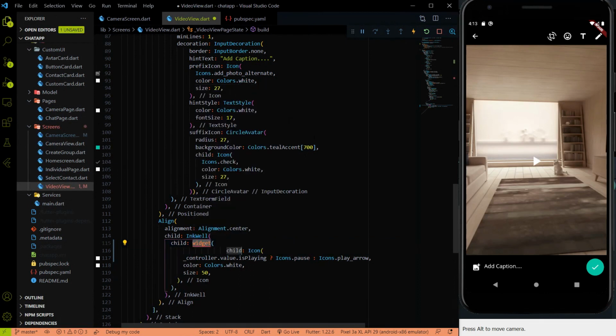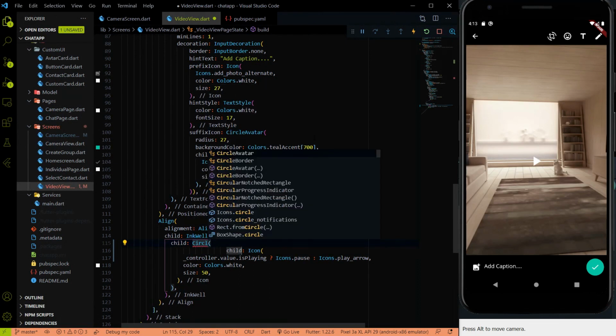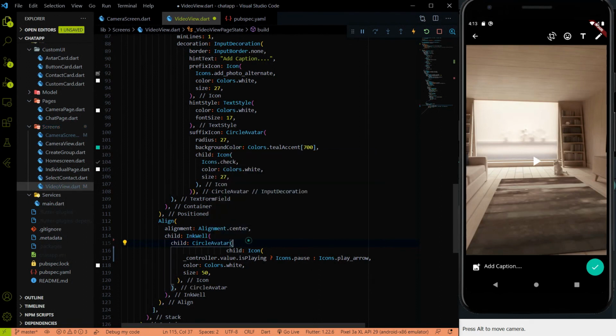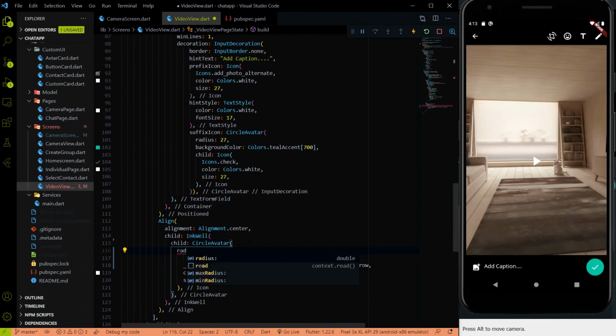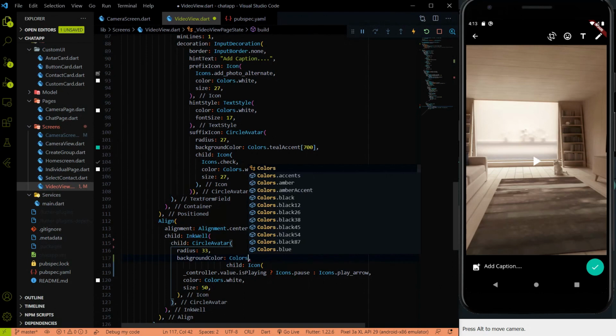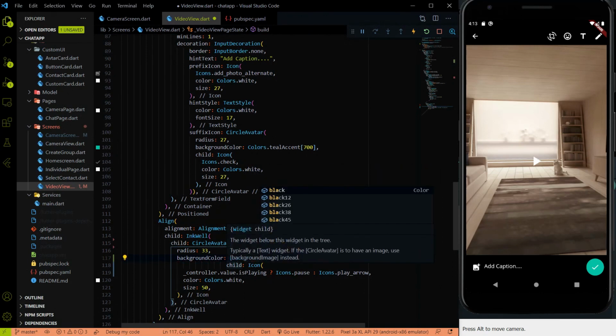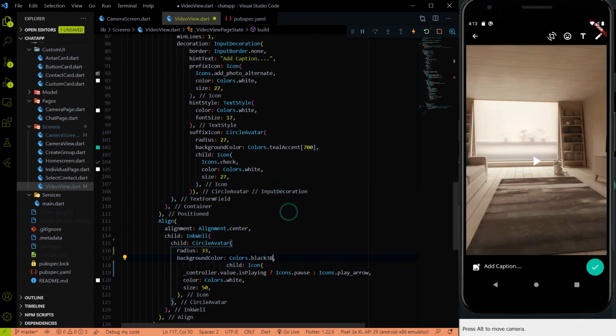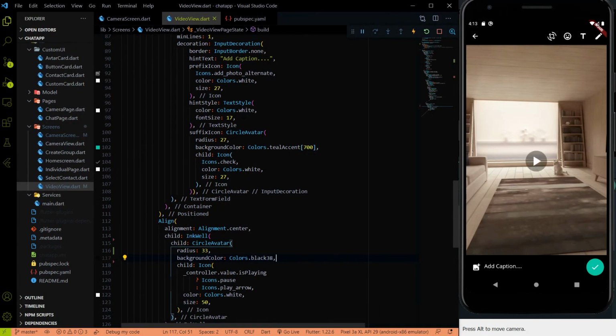So I'm going to use the CircleAvatar widget, and in a CircleAvatar we have the radius property. So let me provide the radius property. We are making it look exactly like the WhatsApp one. So the radius will be 33, and we have the background color, and we are going to use Colors.black38 will be good, and I'm going to hit the save. See, now it is added over here.